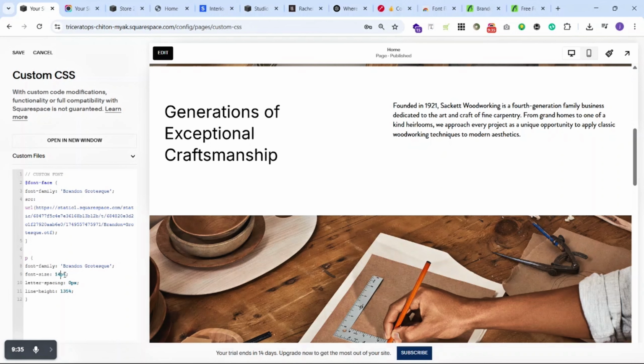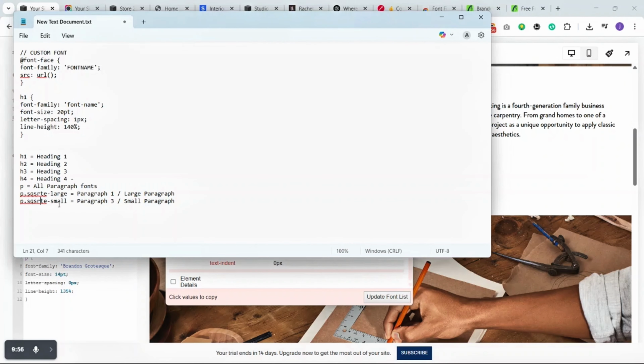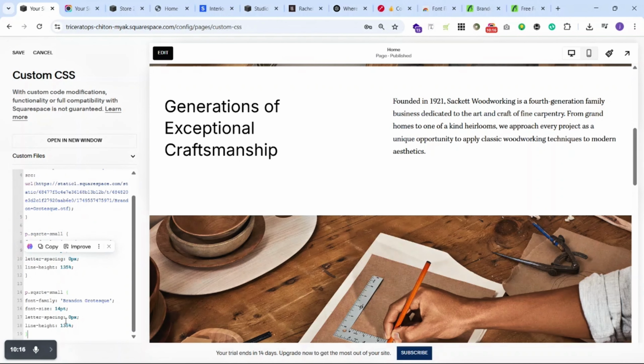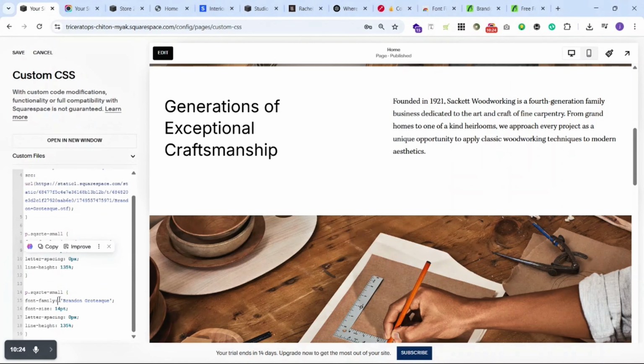So this is the font size. The P means all paragraphs. Let us say you want this to be for the smaller paragraph. What you need to do is to select this for the small. You select this and copy, and you have to change this. So that is for the small paragraph. And if you want it for the bigger paragraph, just copy this, and then you go downward, paste again, and change this to large, copy, and paste.